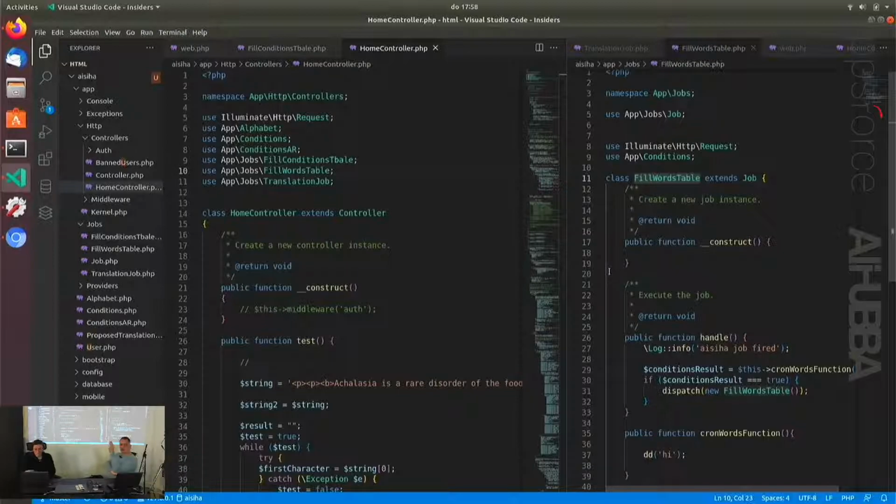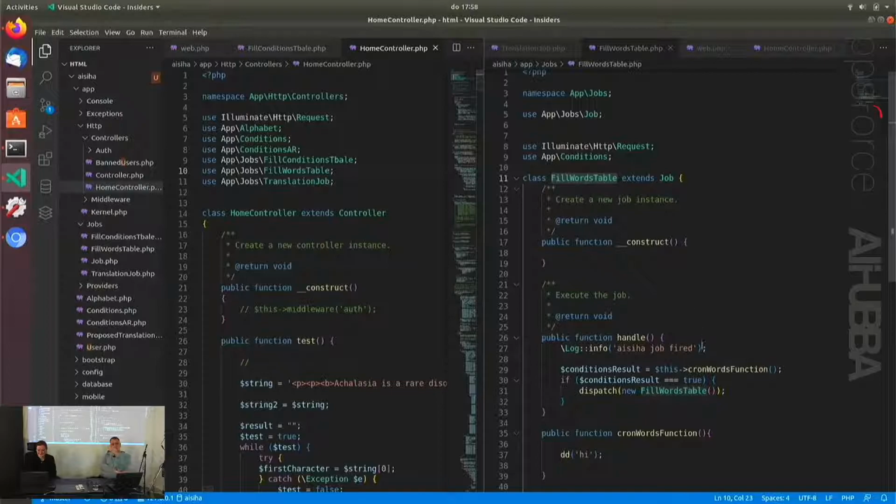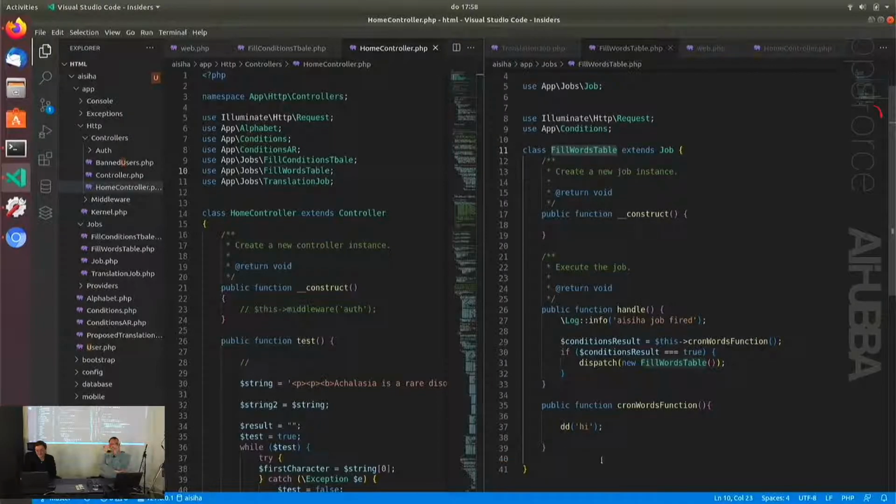As I said, this could be much simpler by not using the jobs, but it eventually will use the job. So this dispatch function that she doesn't know what it's doing is actually firing the job and starting the job. So it says start this job, and this job has a thing which says print high on the screen. Okay, so far so good. Okay, so we don't need DD high.